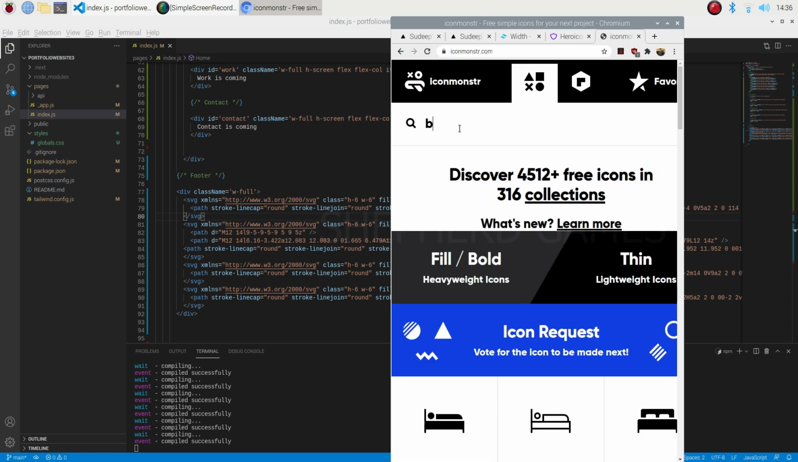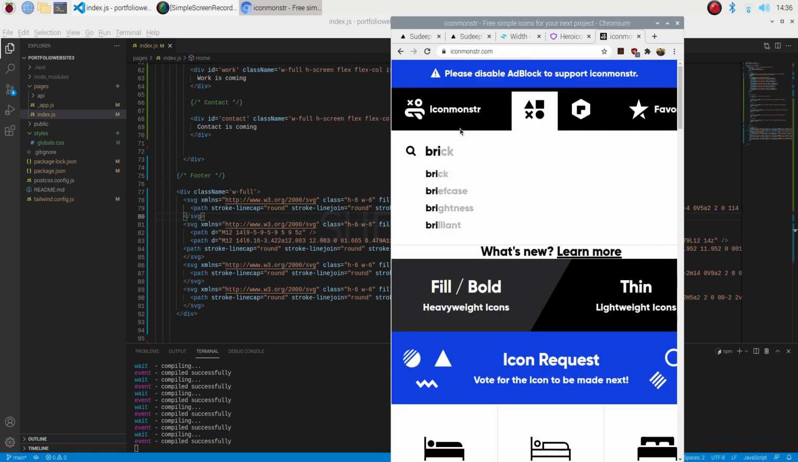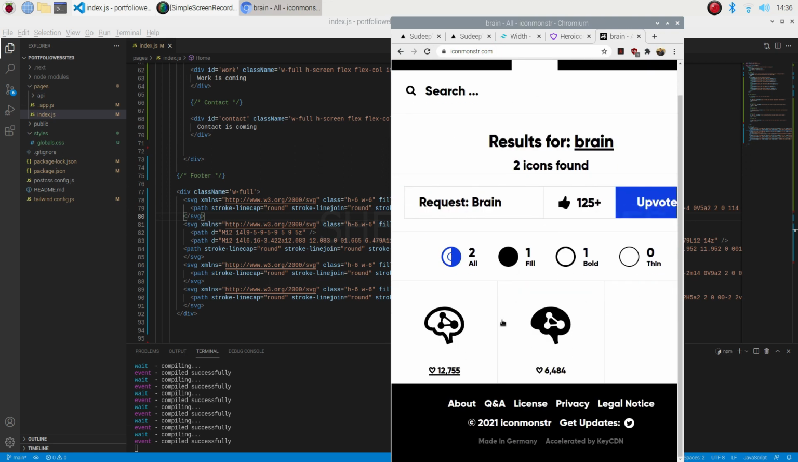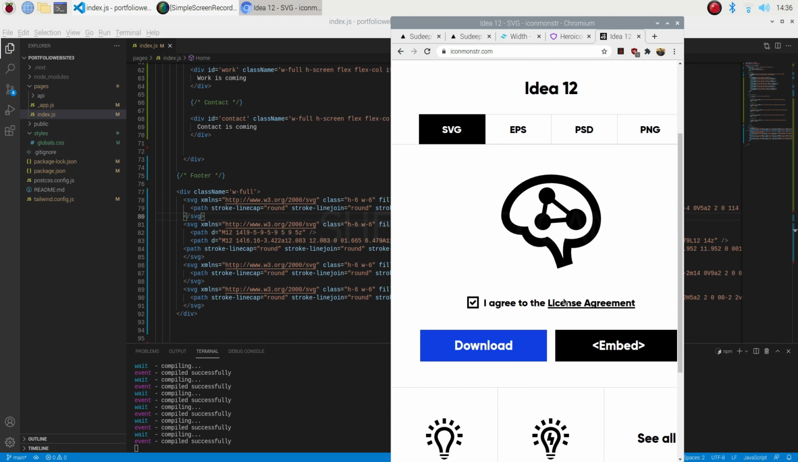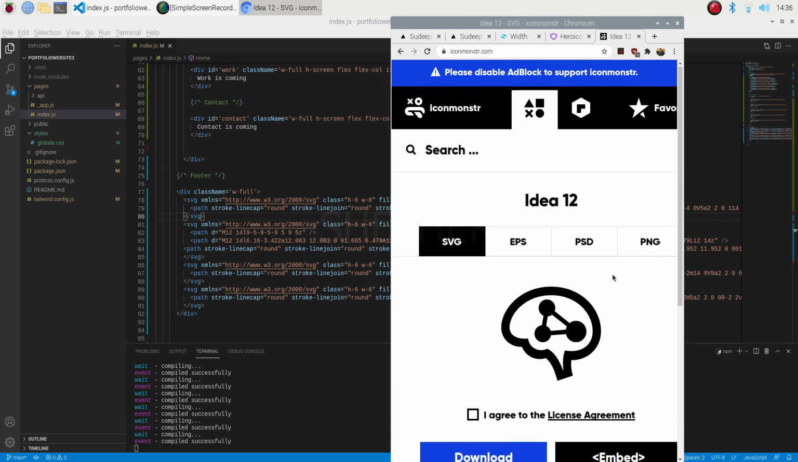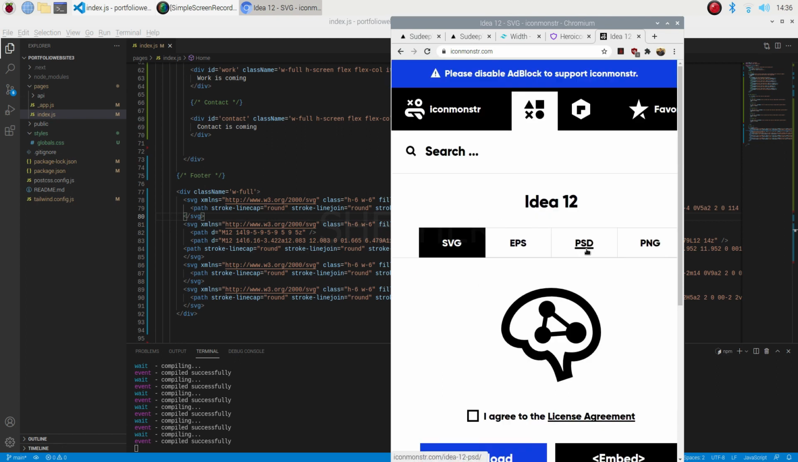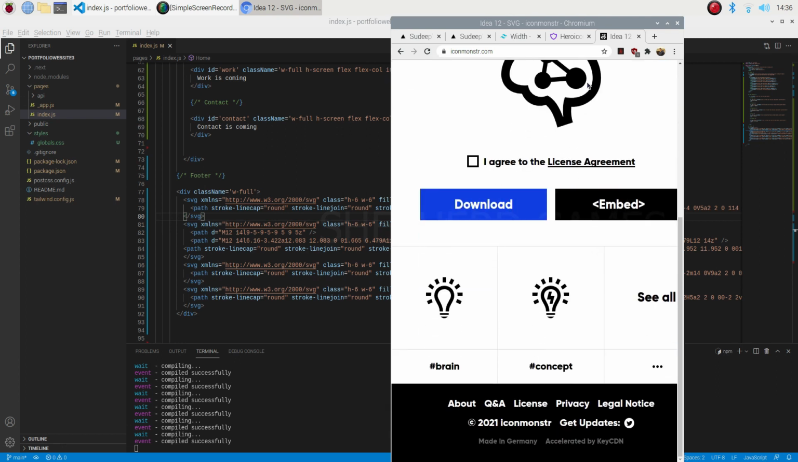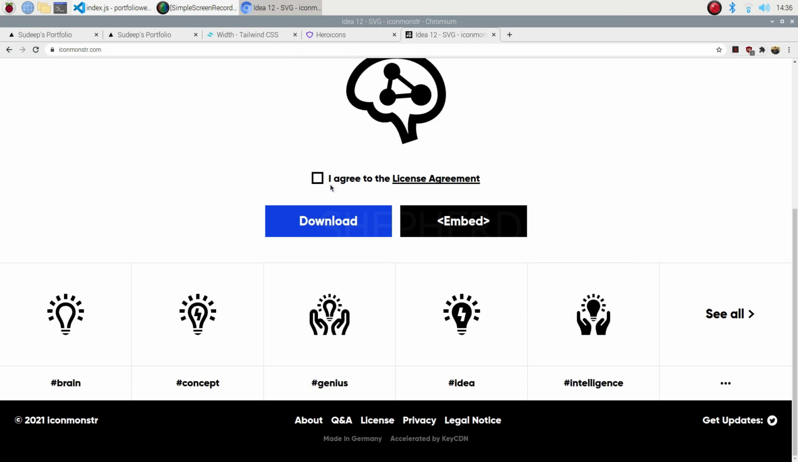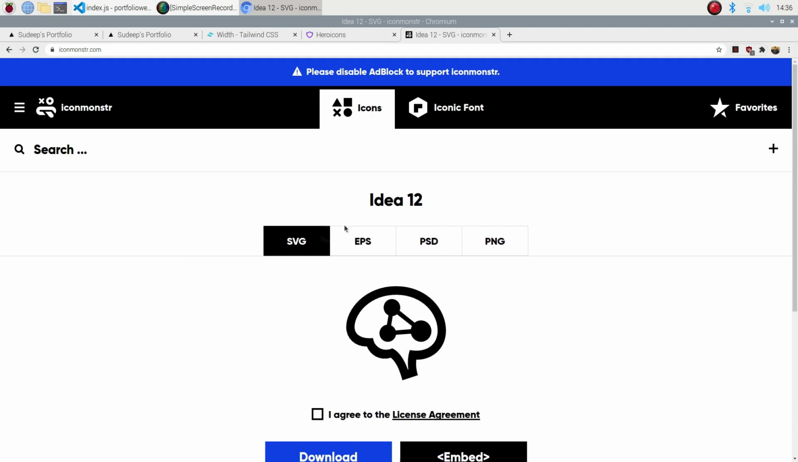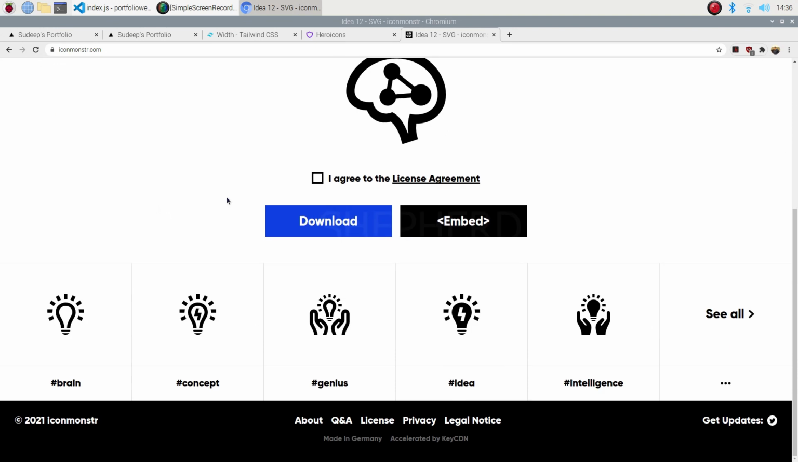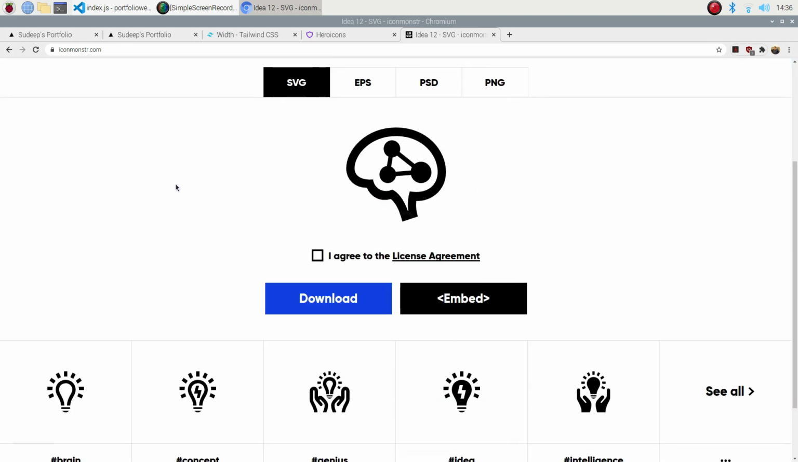Okay, let's search for brain, yeah, right, we're going to use this one. I'll go to embed. Why is it not opening? I don't have an ad block. What is wrong with this thing?